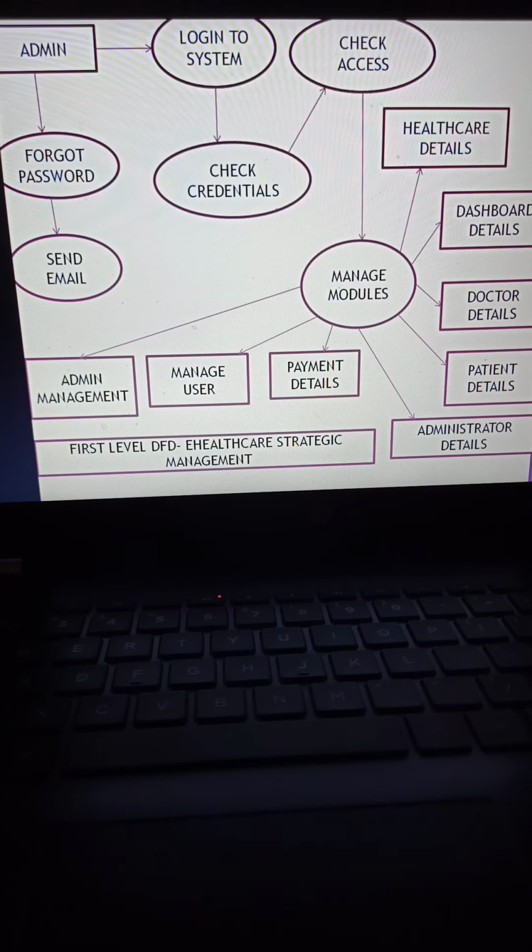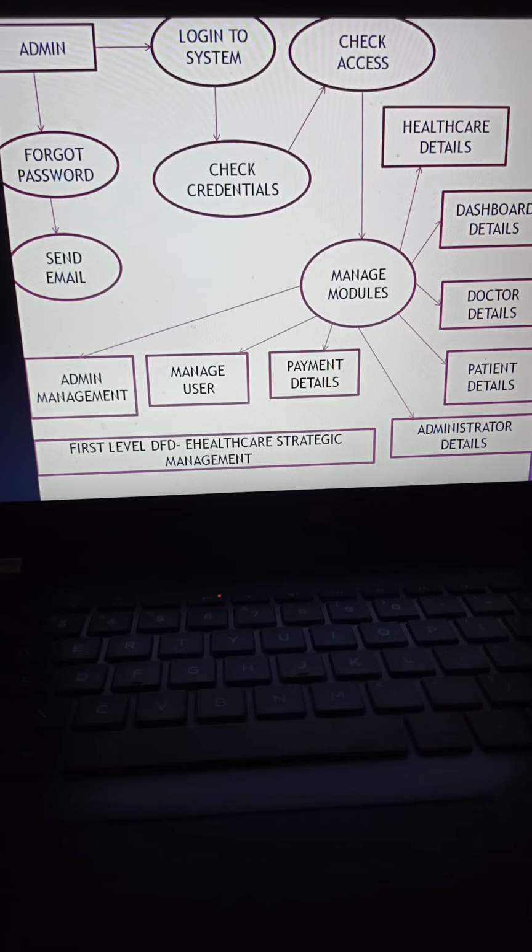Now I am going to explain the first level DFD of the e-healthcare strategic management system. From the check credentials, we can see there are many attributes like check access, login to the system, admin, forgot password, send email. These are the functions that the check credentials carries on. From the check access, we can see that a manage modules has been generated, which carry the details of the healthcare details, dashboard details, doctor details, patient details, payment details, manage details, and the admin management. So we can say the entire management is controlled by the first level DFD only.